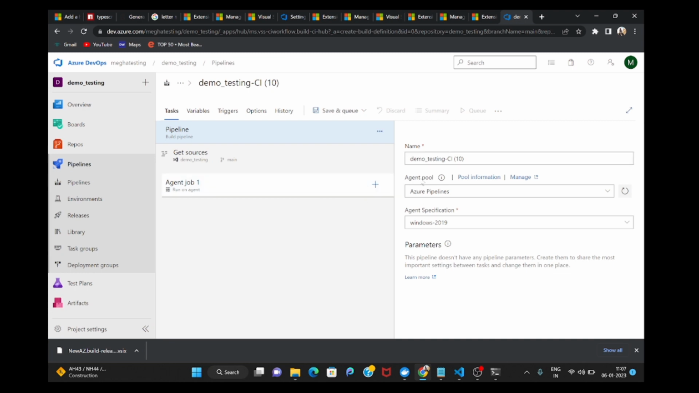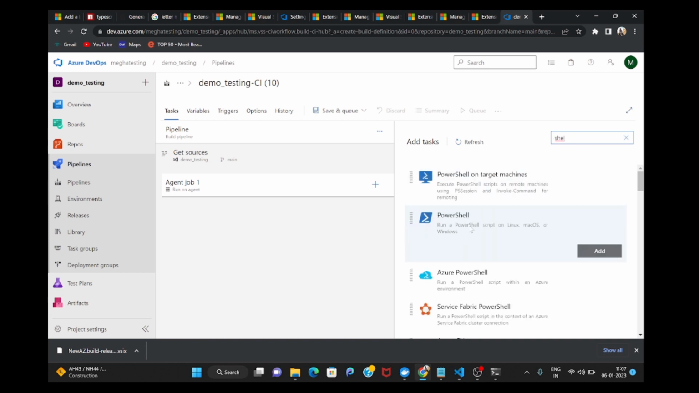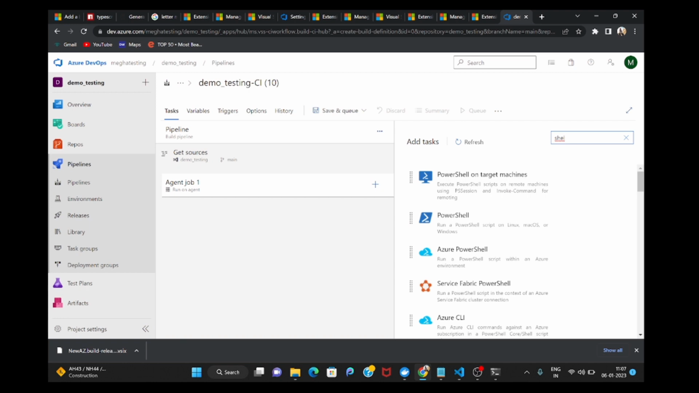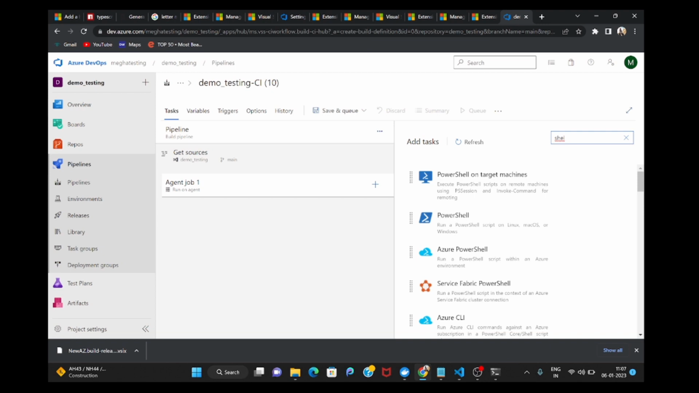So in order to do that drag and drop option, click on this plus sign. And here you can search whichever task you want to add. Say, for example, if you want to add shell script or PowerShell. So just type whatever task you want to add, whatever commands you want to run, and just drag and drop here.